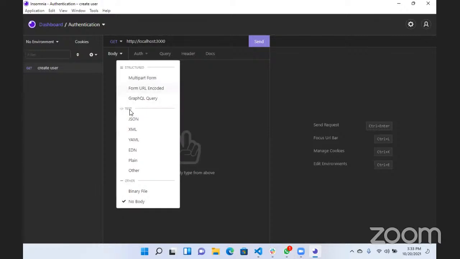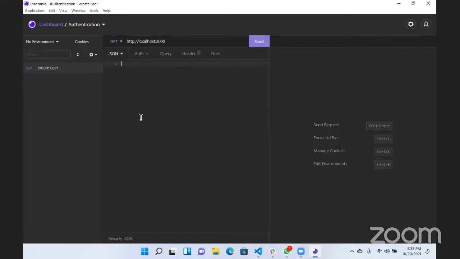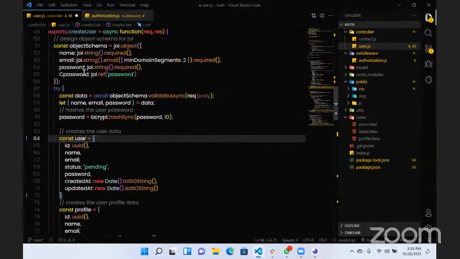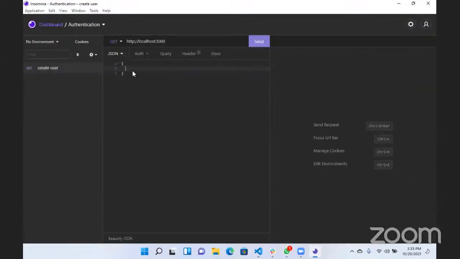All right, so what do we need here? Let's give it a JSON body. Mr. Joe is finding it difficult to join us, maybe it's from his end. Let me go back to my code base and see the required input fields. We have name, email, and password. The keys have to match what Joi is expecting. Name, let's call it Remolekun Elijah.